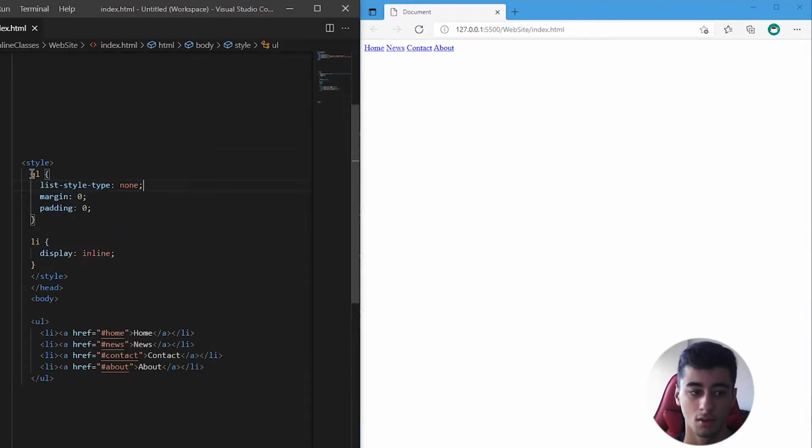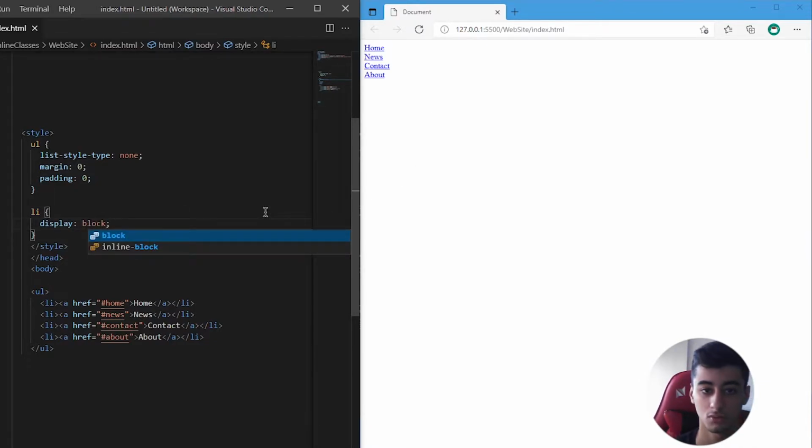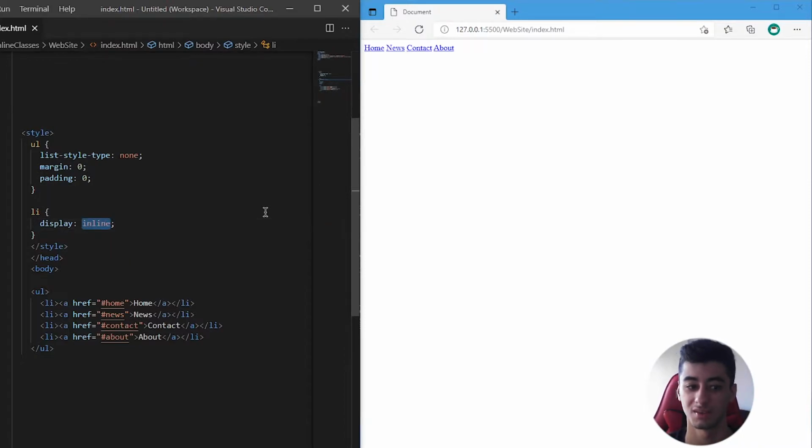Now, with the UL in the CSS, we must remove the list-style-type icons, the squares, circles, and whatever you want. Set the margin and the padding to 0, so we remove the browser's default settings. Then in the list item we should put display inline, so it will not go down. If you put block, that's the default one, it will go down, and we don't want that, right?